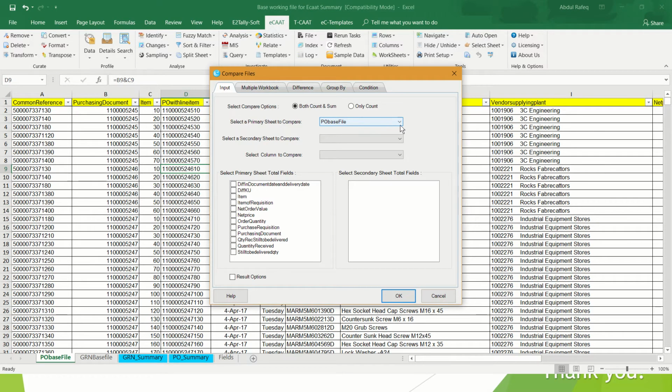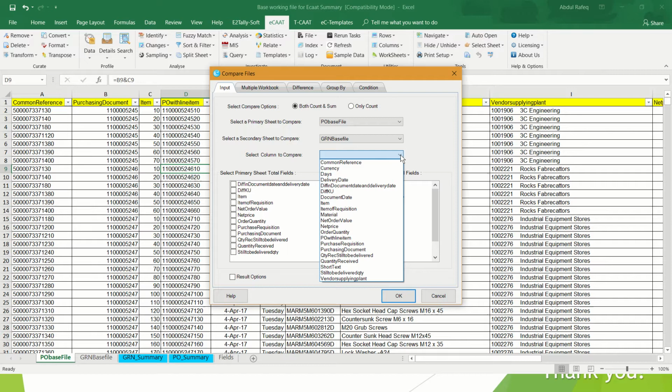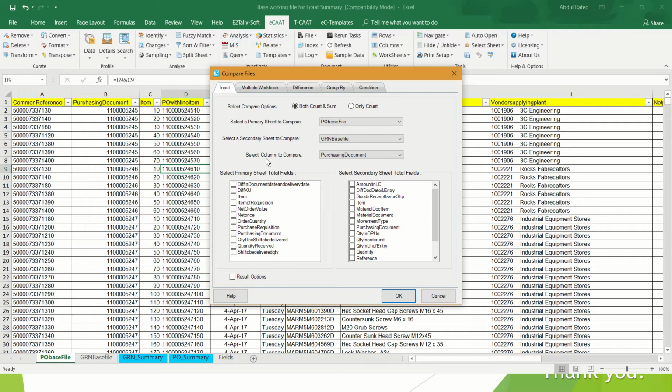Now by default, the first file which you are on is the active file. I pick up the GRN file. Now it's important to select what is the basis on which you're going to compare. I'm going to compare based on the purchasing document. I've selected this, and then I'd like to total. What is the total I would like to have? For example, here I'd like to look at the common field which is available here.